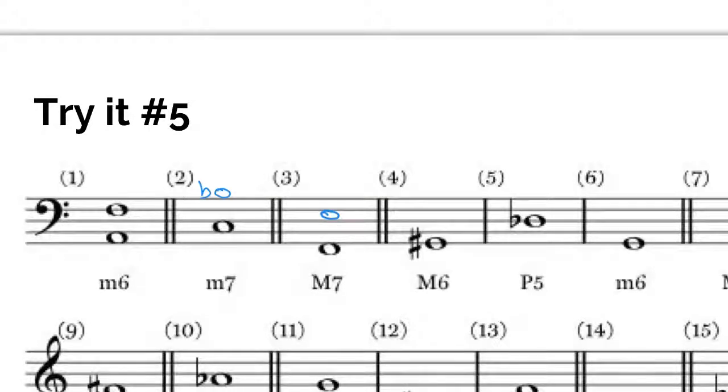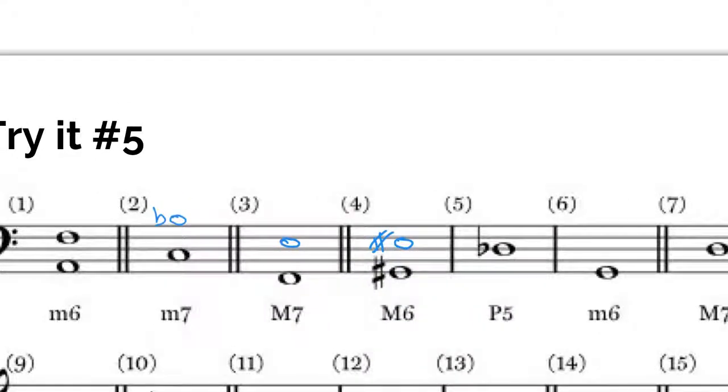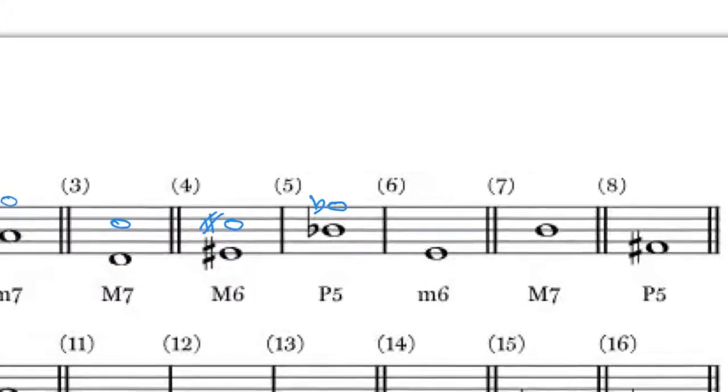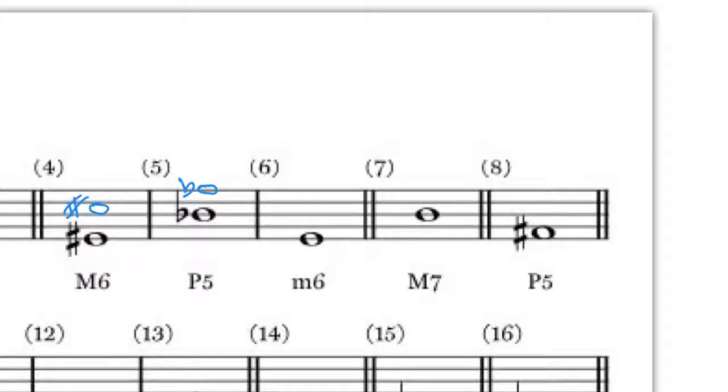All right, a major sixth. So a sixth up from G sharp is an E, but that's a minor sixth, so we need to make it a major sixth. Perfect fifth above D flat would be A flat. A minor sixth above G, so a sixth above G is an E. Make it minor, gotta flatten it. All right, major seventh in number 7 above a D. A seventh would be a C, but that's a minor seventh, so we need to make it a C sharp.